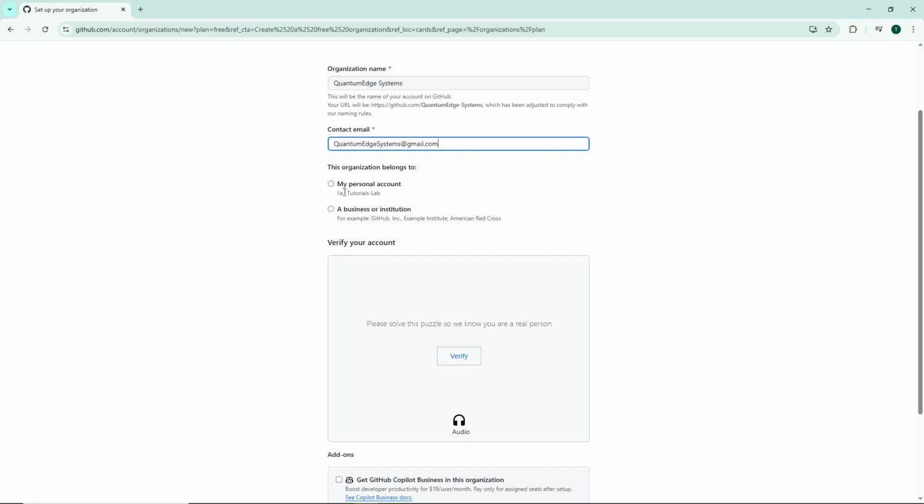Here, you'll need to select your preferred option. You can choose whether the organization is tied to your personal account or represents a business or institution. Select the option that best fits your situation.